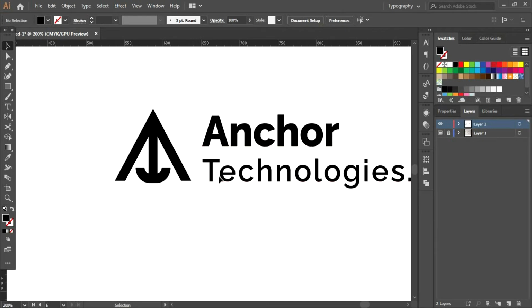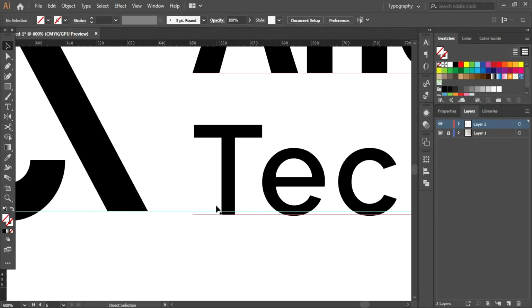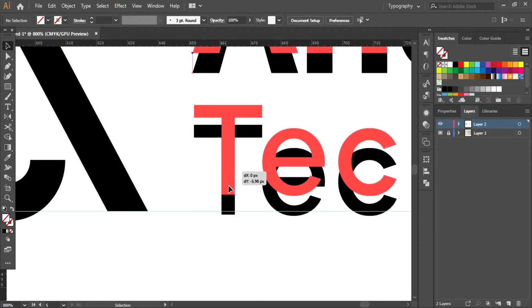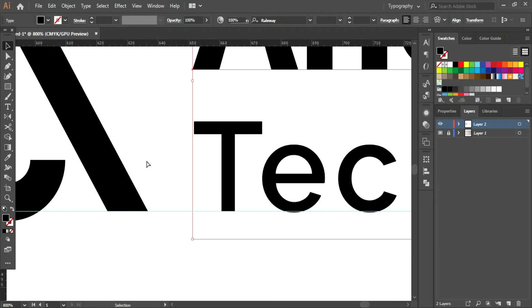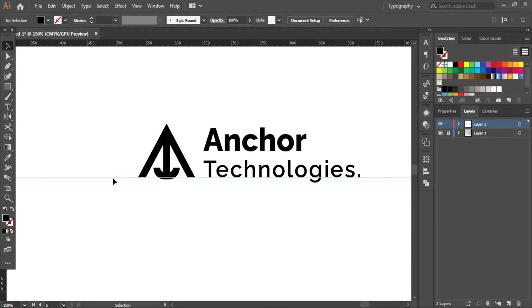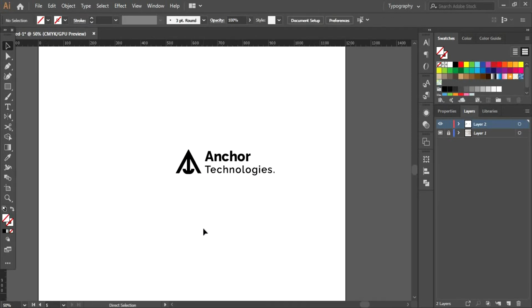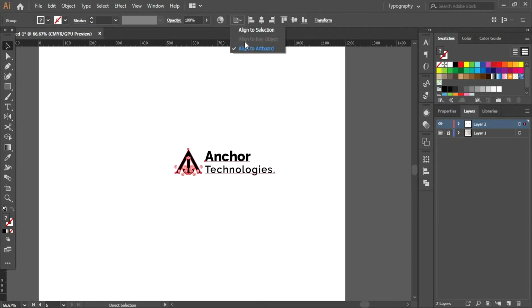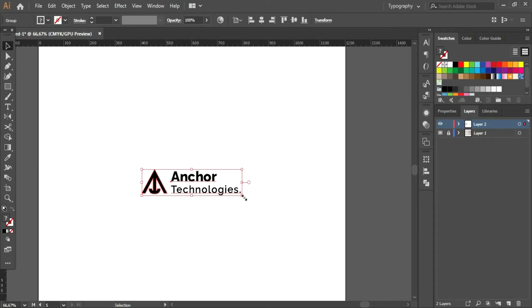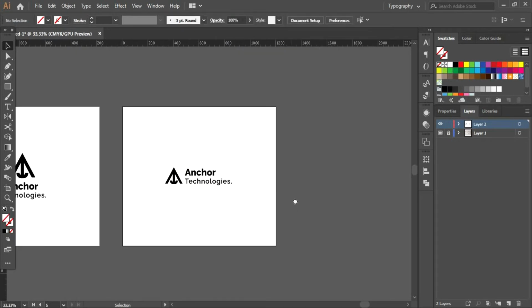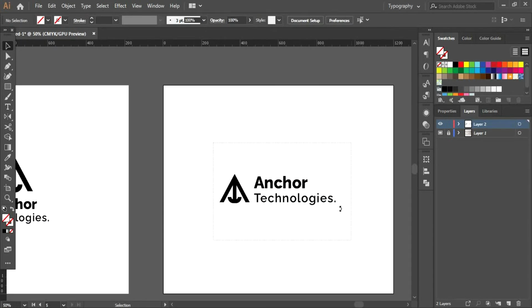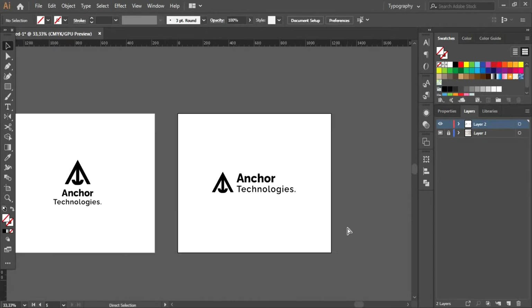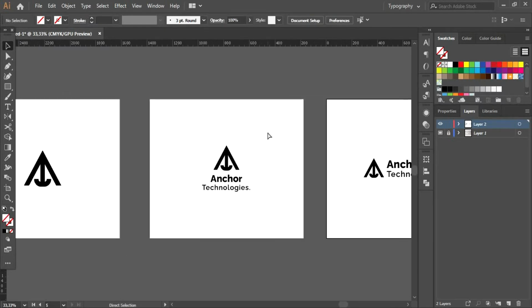I'll just align everything. Align the text. And I think this looks great. Align to artboard. Size it up a little bit. And there we have our logo done.